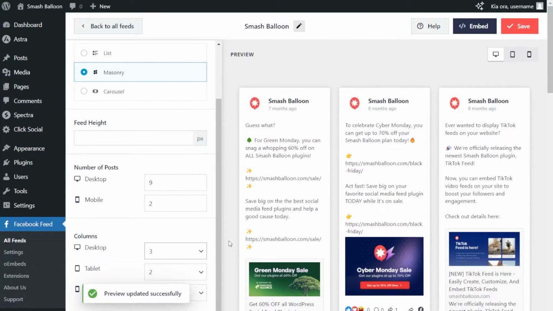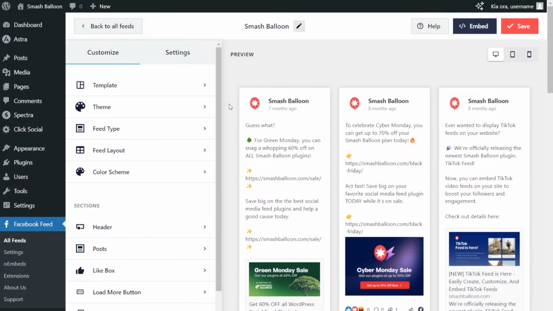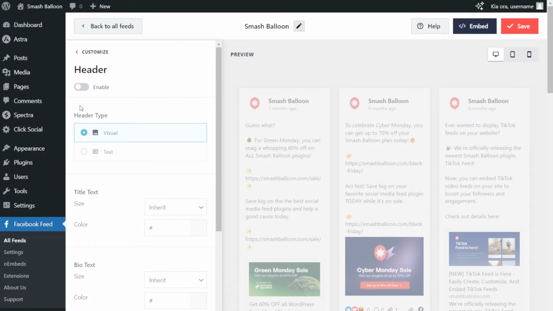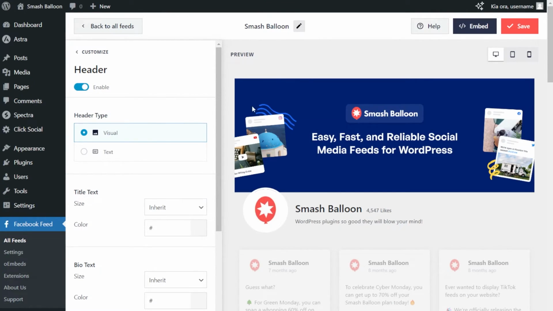And if you're happy with the layout of your Facebook feed, make sure to click Save on the top right corner. Next, let me show you how we can add a header to the top of this feed. Under the Customize tab, go into Header. You can see currently that the header is disabled. To enable it, we can toggle it on, and you can instantly see a preview of our new header inside the feed.